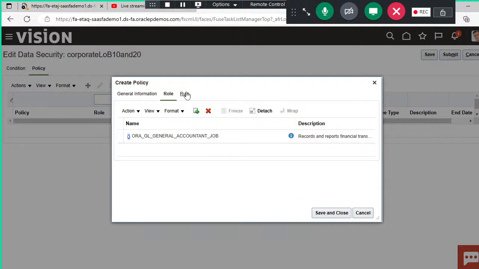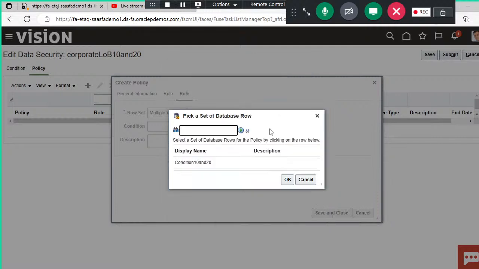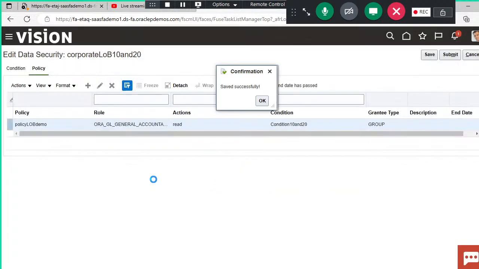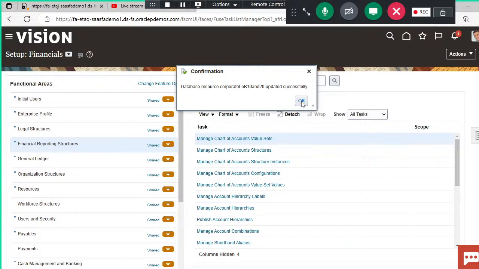So it is done. Now I'm attaching the row set which I have created. Row set will be multiple, and I will search for the condition which I have created. So this is the condition which we have created just now. Just give the same here, and save and close. So this is how you have created your policy and given your condition. Just save it. Fine, so we have saved it also. So we have created the condition and policy. Submit. So your data resource operate LOB 10 and 20 is updated successfully.